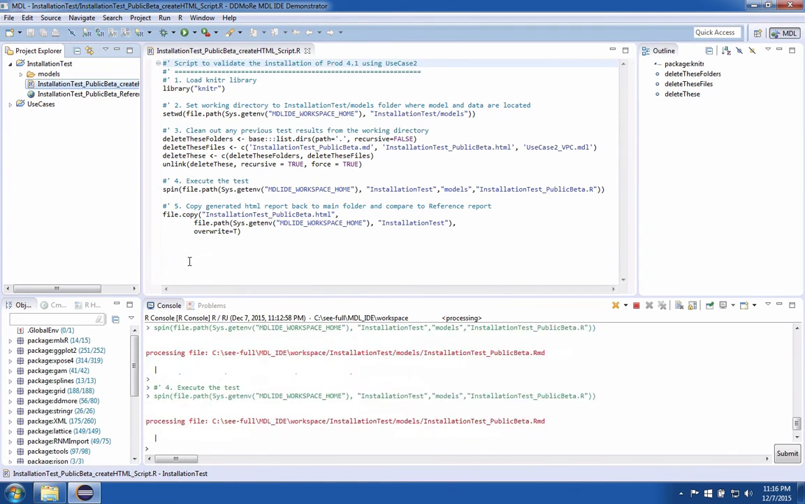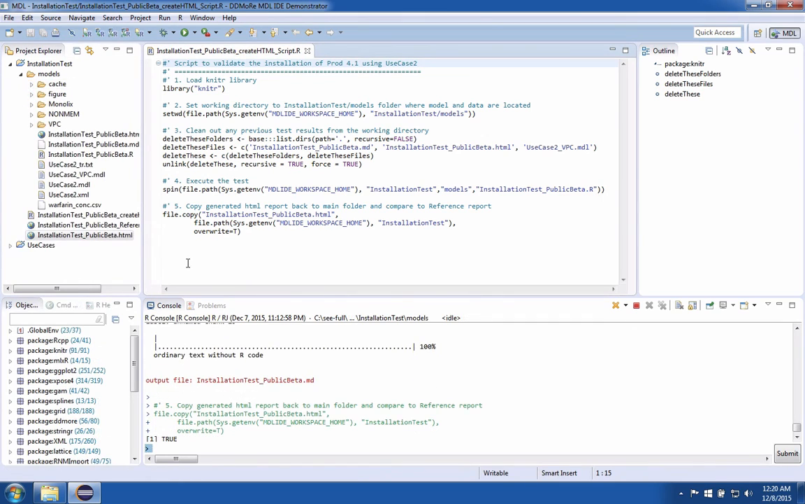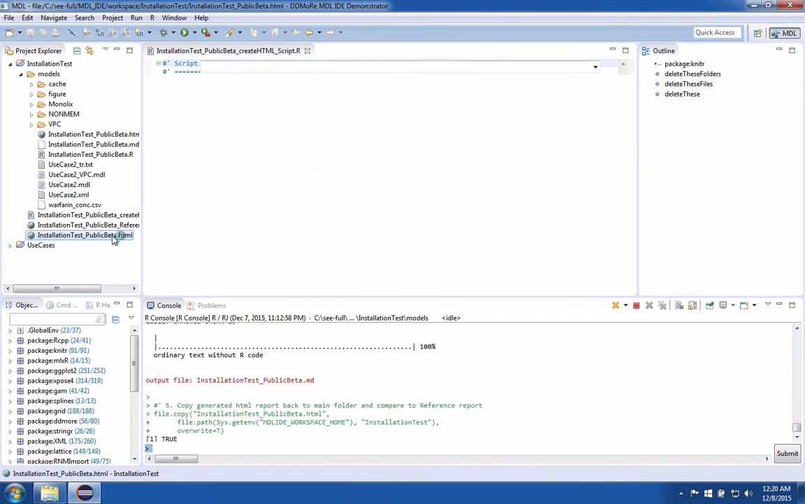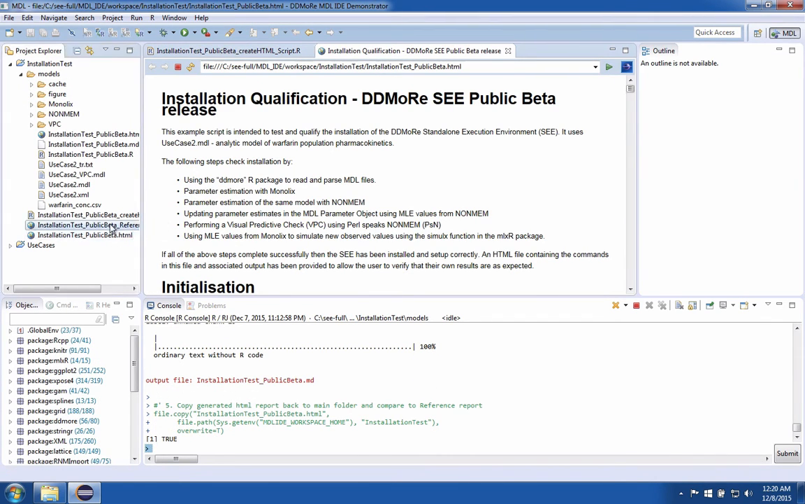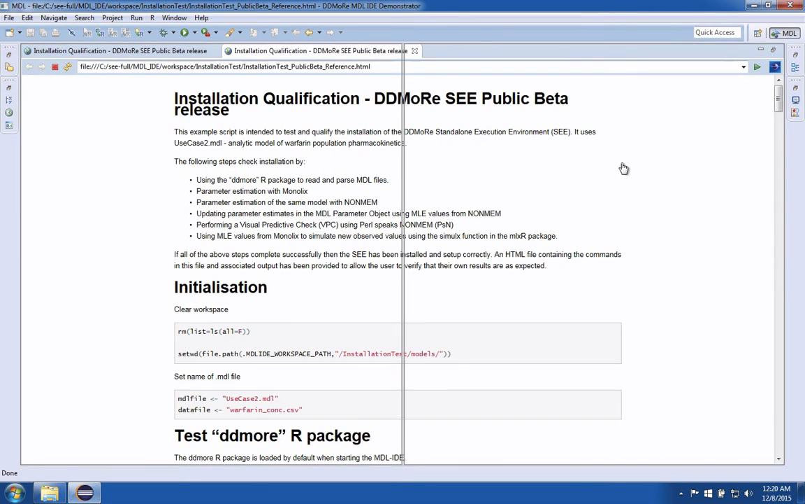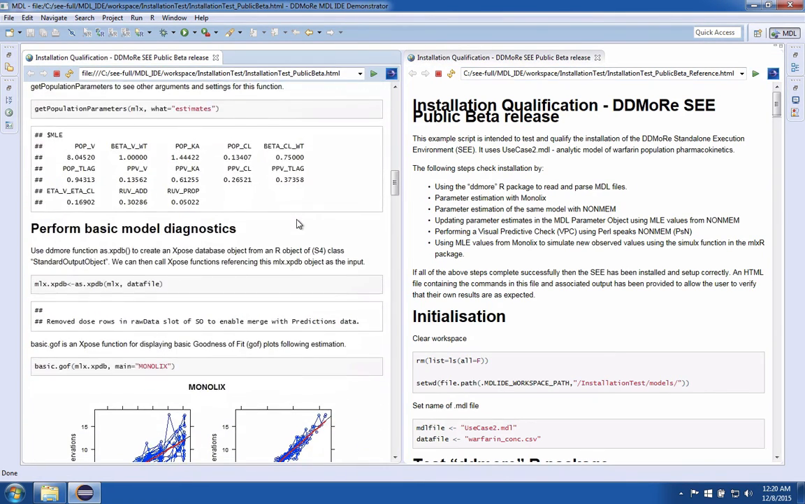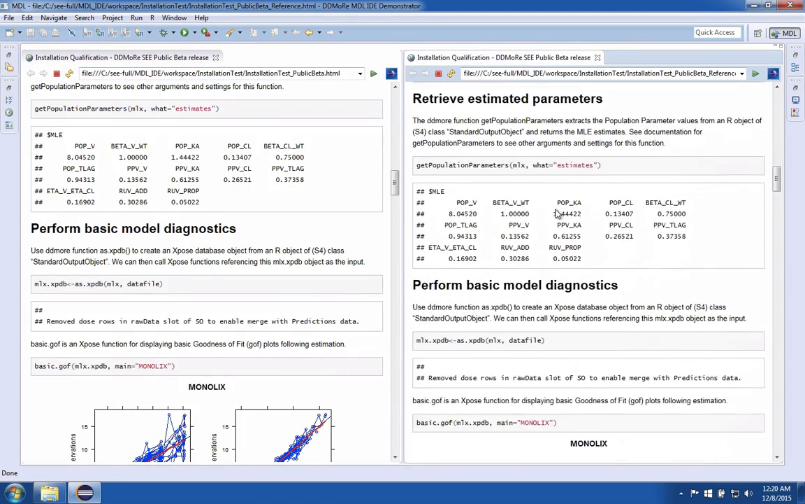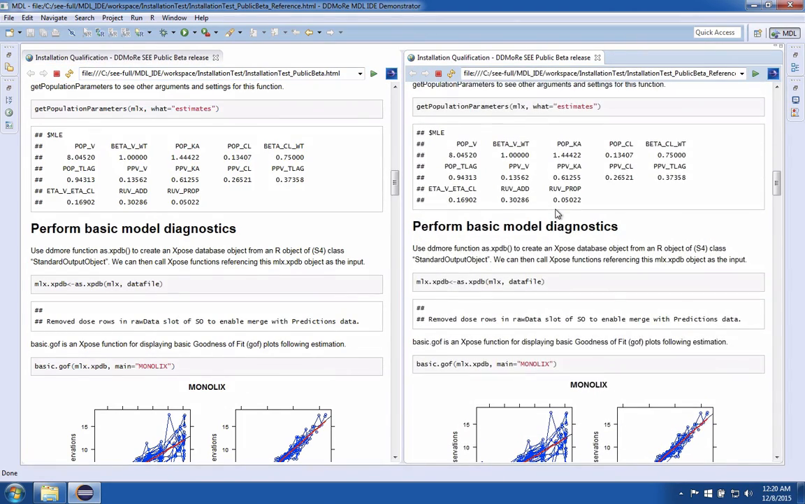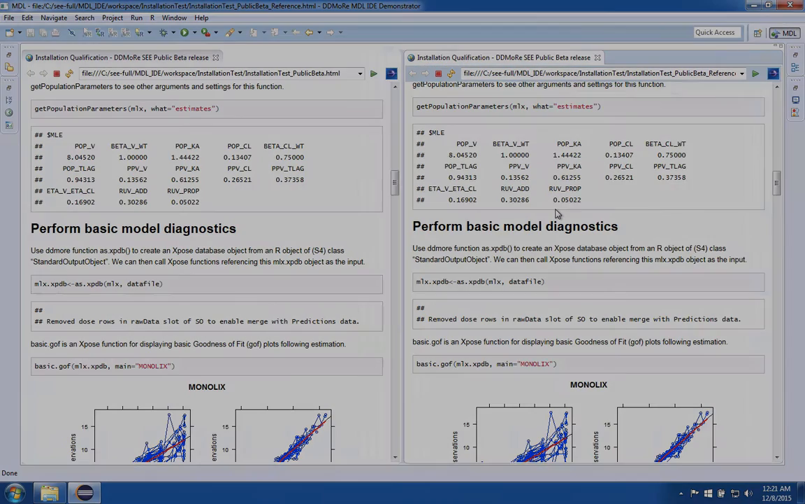This will run various tasks and compile the results into an HTML file. When you examine this file, you should see the commands and the associated output for the tests. There may be some warnings, but no errors. You can compare the results of this file to the provided reference version, and there should be no significant differences. You have now successfully downloaded and installed the DDMoRe Interoperability Framework.